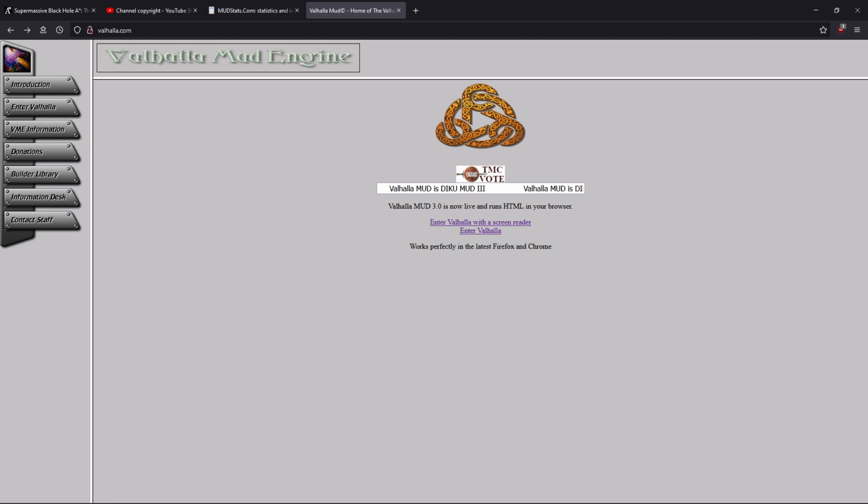Now, the website. You can tell just by looking at it here that it's an old website. It's got this HTML 1.0 or Web 1.0 look to it, which is basically where my web development history lies as well. So I guess I sort of appreciate that. Works perfectly in the latest Firefox and Chrome, it says. You wonder what they mean by latest there.